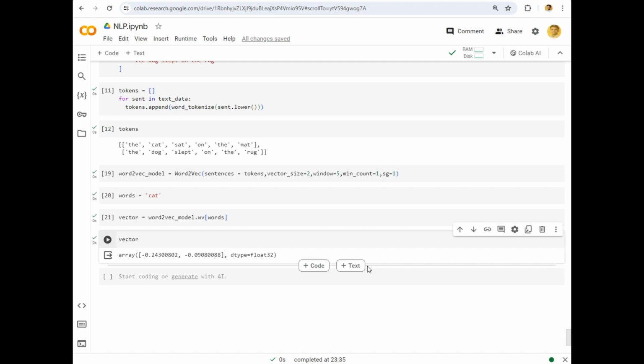So in this video, we have successfully learned what Word2Vec is, how we can create a vector from an input word using the Word2Vec model, and also we have learned the important concepts of continuous bag of words and skip-gram.